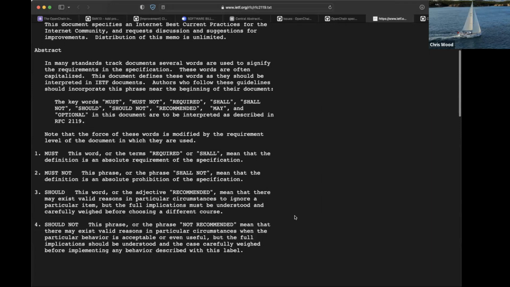Are you talking about the version number for the RFC? The version number for the OpenChain specification.